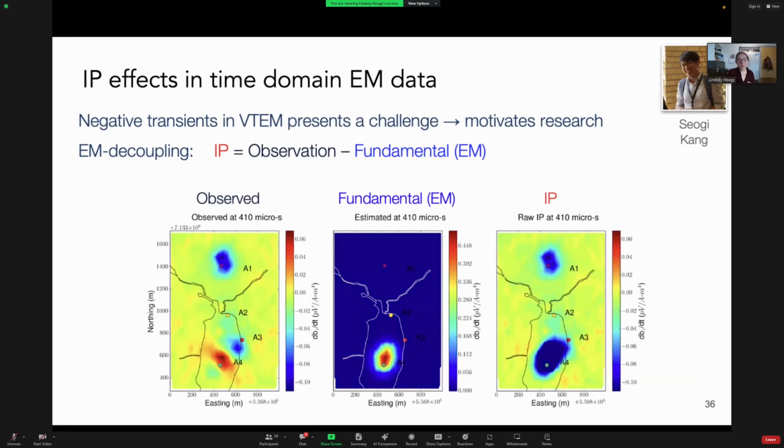So when I showed you those currents early on for our layered Earth, they're always going to be going one direction, which means we always have positive data if we only have inductive effects. But what IP does is that we actually end up with reverse currents, and that gives those negative transients. So with a standard EM code that assumes only conductivity, we can't account for the fact that there are negative transients, and so we need some development there.